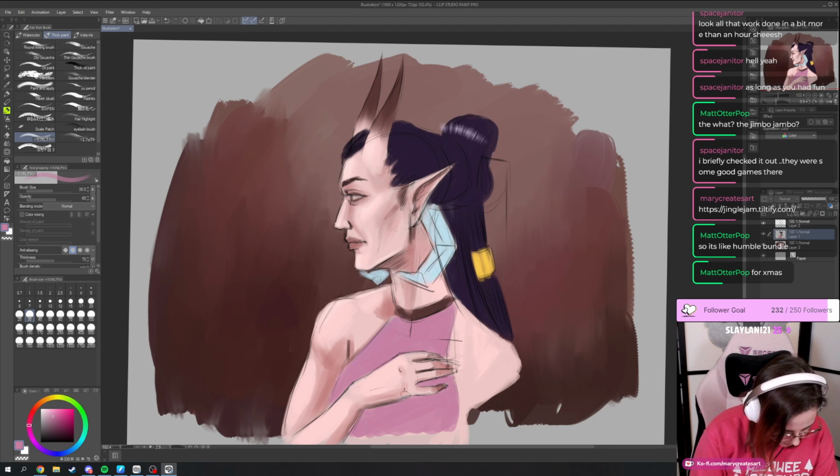And then with this one, I want to go further into that kind of purpley color.